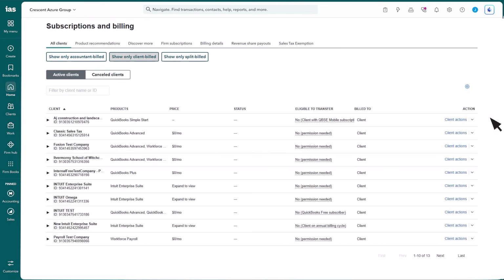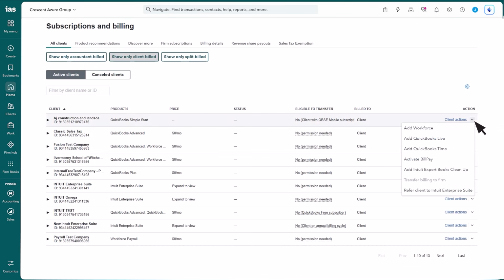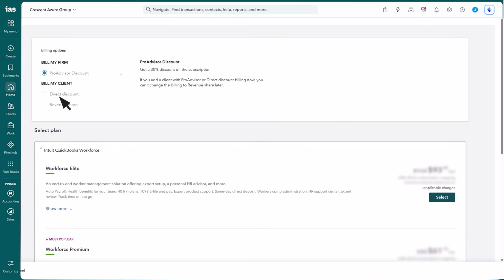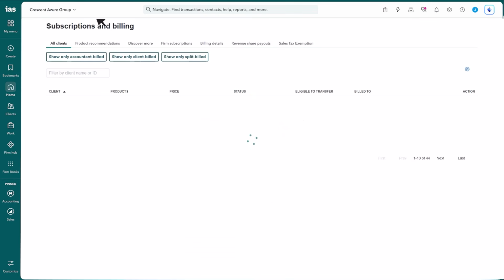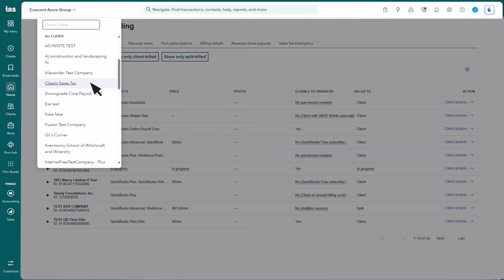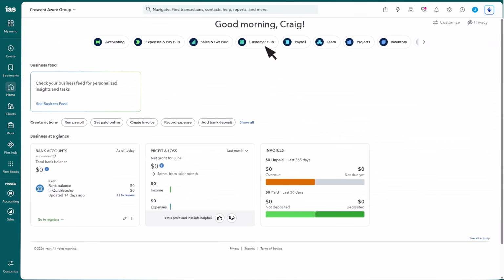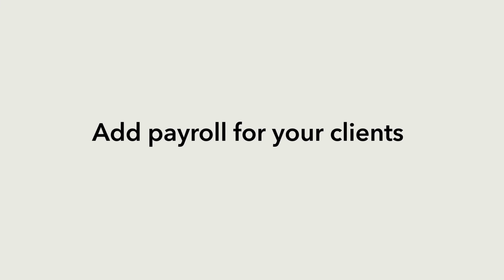If a client pays for their own QuickBooks subscriptions and they want to add payroll, select the Client Billed Subscriptions. Then select the Client Actions drop-down menu. Add Workforce. You'll see the same billing options. Add the payroll plan the client needs, and confirm. You can switch companies so that you can set up their payroll right away, or come back to it later. Now you're ready to set up payroll for your clients in Intuit Accountant Suite.